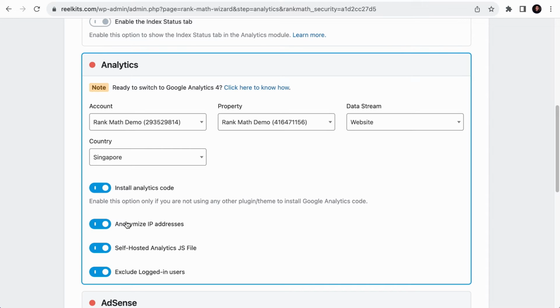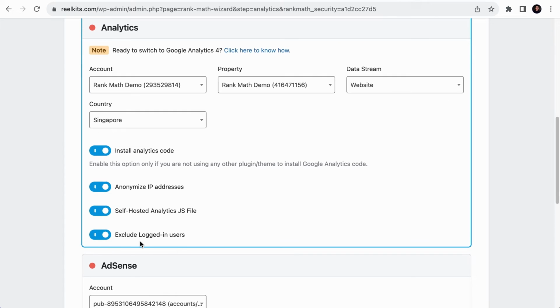This is for the privacy of your site's visitors. Google Analytics will set the last part of your visitors' IP addresses to 0. So this protects your site's visitors' privacy. This is for better site speed. And this is to exclude your own login from Google Analytics data so that the data would not be skewed.